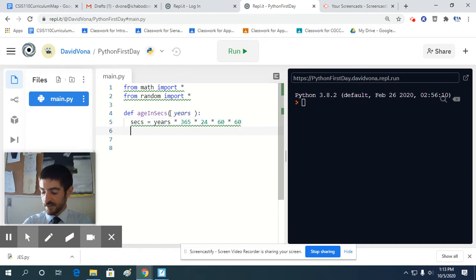All right. Then I'm going to hit enter. And I'm going to just format my output. So I'm going to say print.